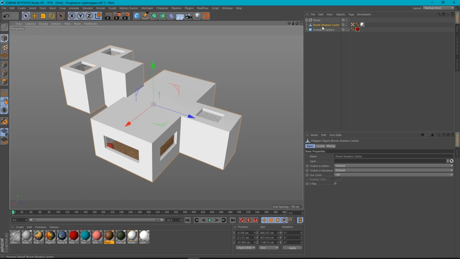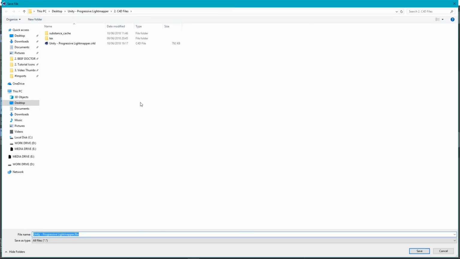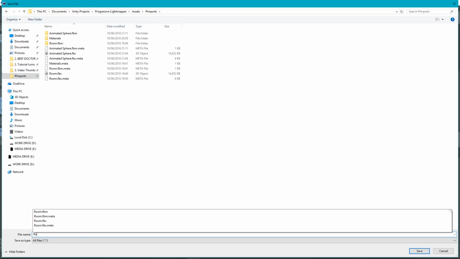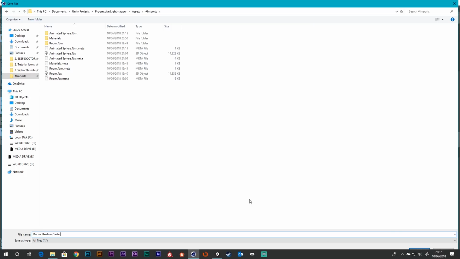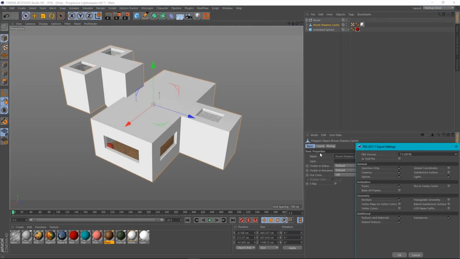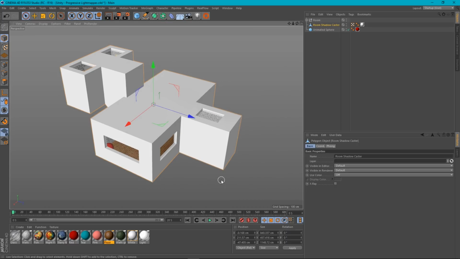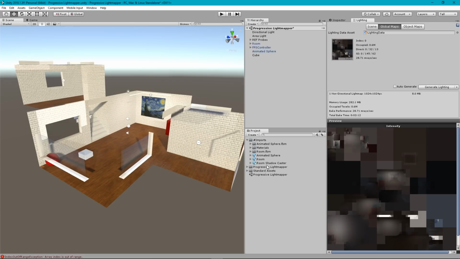So let's go back to this, choose our Room Shadow Caster, File, Export, FBX, go to our imports. I'm actually going to call this Room Shadow Caster just to keep things tidy. We can save that. It'll ask for export settings, and I'm just going to say yes to this. That's fine. Go back to Unity. It'll have a think quick, and now we've got this thing called Room Shadow Caster.